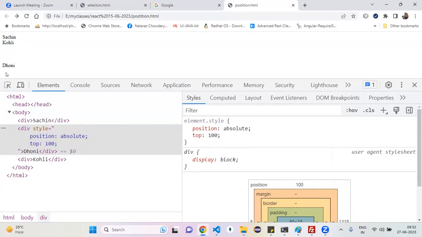Okay, it is going to move left, right, top, bottom. That is my question. Understood? Yes or no? Come on. If my position is absolute and I put top 100, how is it going to calculate that 100? Which one is it going to take as a reference?